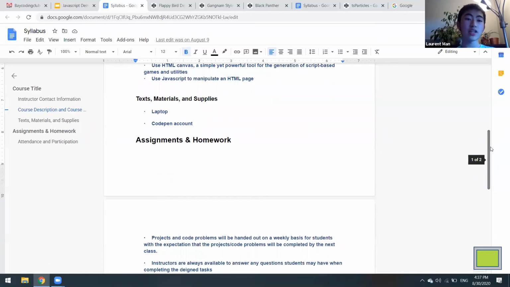For the materials and supplies, all students really need is a laptop and a CodePen account. I'll explain how to create a CodePen account later, and I'll also have instructions attached in a follow-up email.